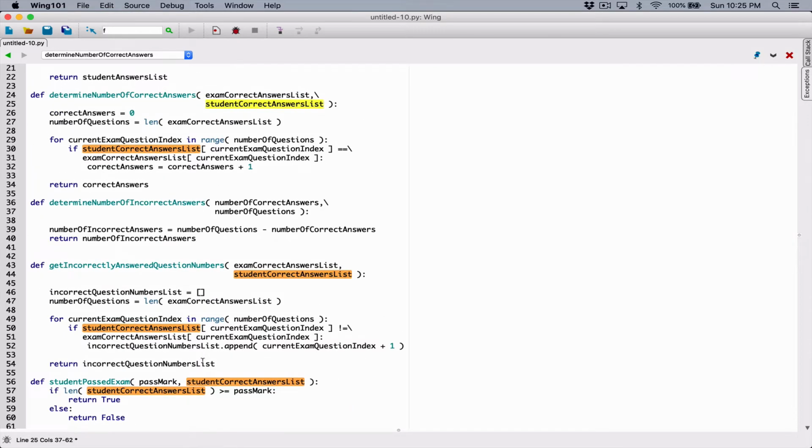Let's change it to student answers list, not student correct answers list, just so it makes sense. Okay. Just so I don't lose track, I'm going to keep a snapshot of where these are. So student answers list. I'm going to make a copy of this.